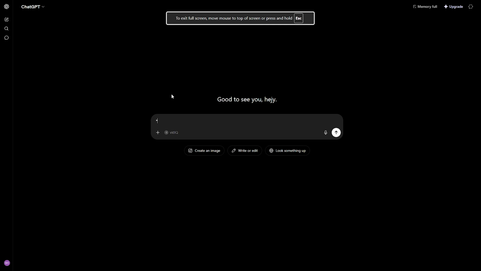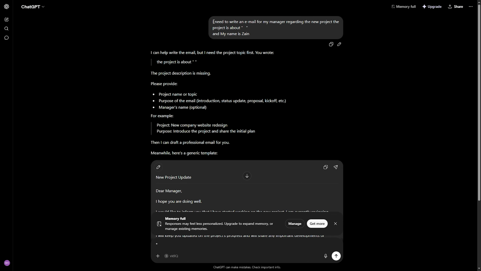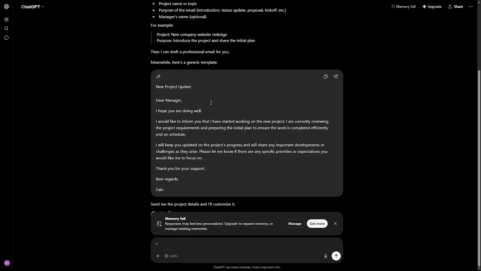First, you want to open ChatGPT and type the prompt that I will type right now. So now here, as you can see, I have typed that I need to write an email for my manager regarding the new project. The project is about, and you should type here the name of the project or what the project is about. Then it will generate for you a form like this one right here.